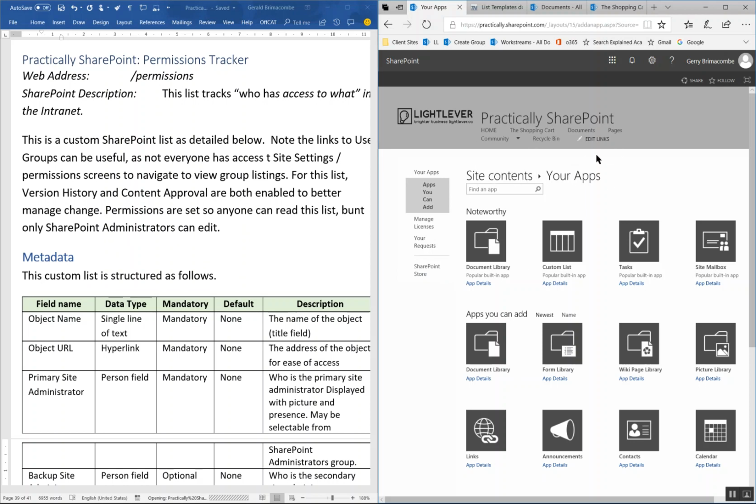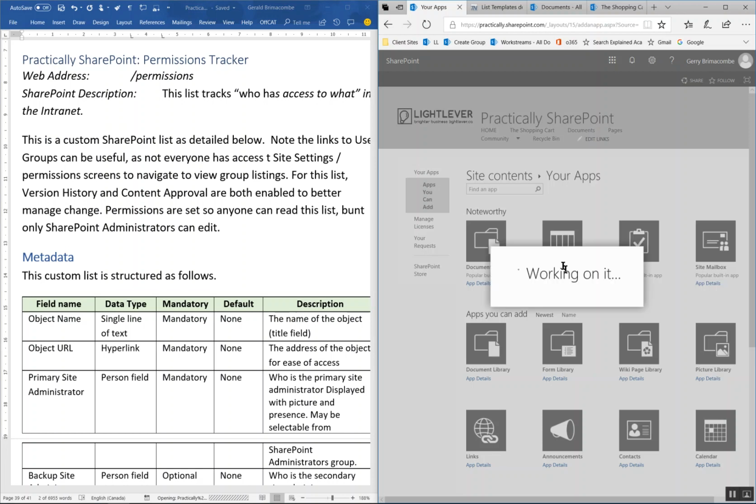So first you'll see that I've got my screen split in two using Windows 10 here. And I just go in and add an app. And this one happens to be a custom list, which it says right here, custom SharePoint list. So I'm going to add a custom list. And the web address of that list is this name here. So that's what we're going to start with.